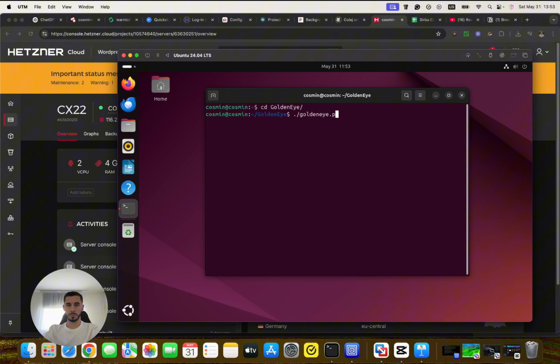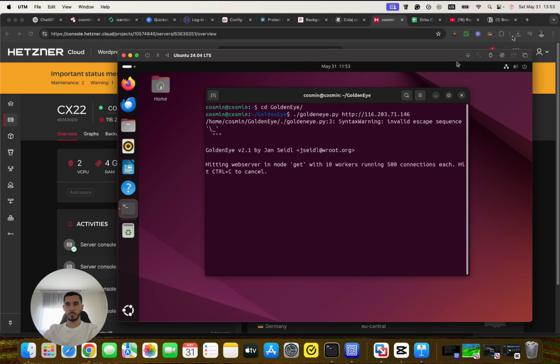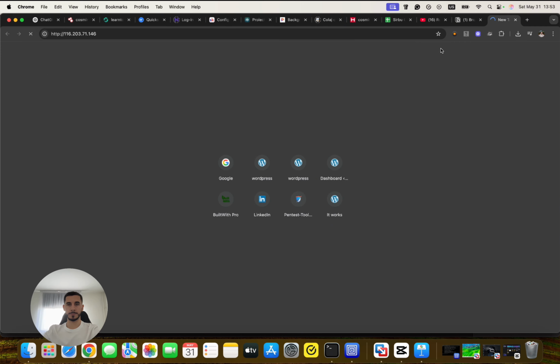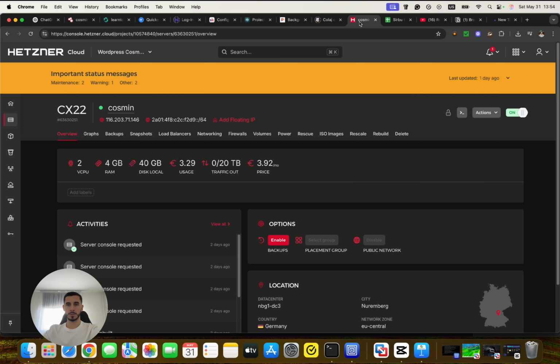GoldenEye. HTTP 116.203.71.146. Okay, let's check if the site is loading. So, well, the site is not loading anymore, so the attack was made with success.